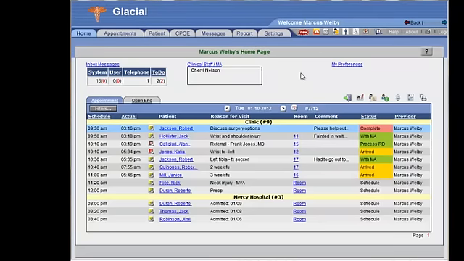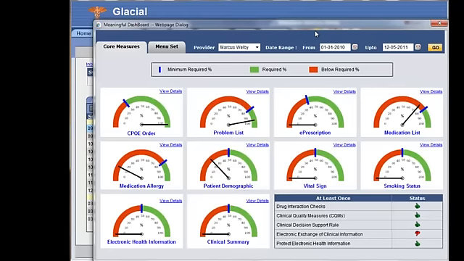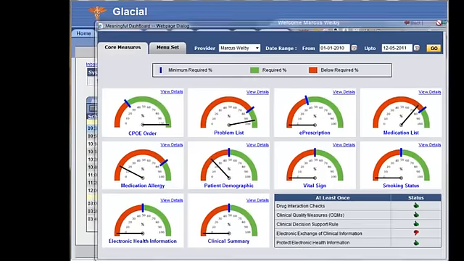Other items of interest on this page are these buttons up at the upper right area. This first one here is my ARRA dashboard. It lets me see at a quick glance how I'm doing in terms of our meaningful use requirements and how we are doing in terms of keeping up with all of the measures that are required. So this gives me a nice summary of the practice as a whole, but I can also get a similar kind of dashboard for the individual patients that I'm working on.